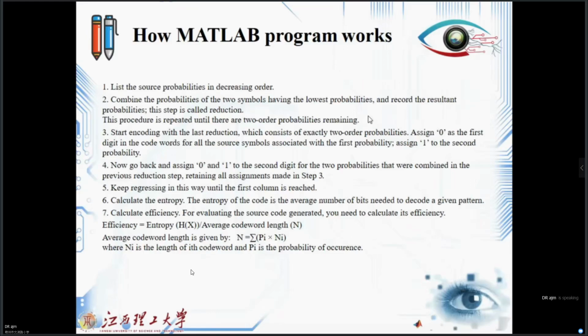In step 5, we keep regressing in this way until the first column is reached, and calculate the entropy. The entropy is the average number of bits needed to encode a given pattern. Then in step 7 we calculate the efficiency for evaluating the source code generated, based on this formula. The efficiency is equal to the entropy H(x) divided by the average code word length. The average code word length is represented by n, and it is equal to the summation of each probability multiplied by ni, where ni is the length of the code word. That was the whole process and algorithm we have in Huffman coding.